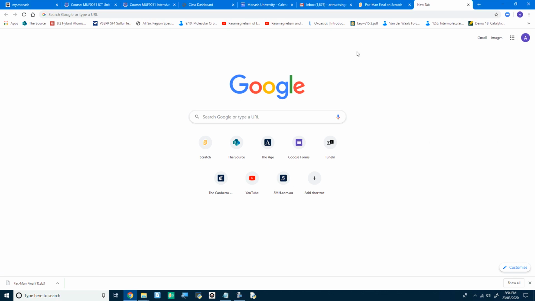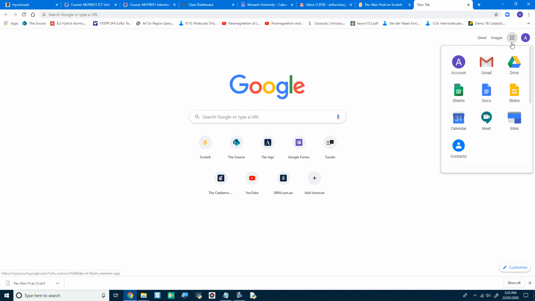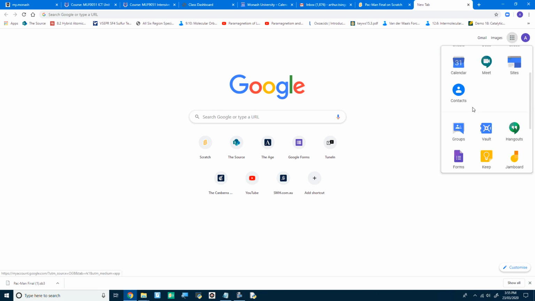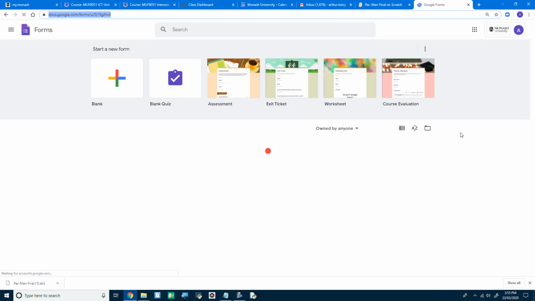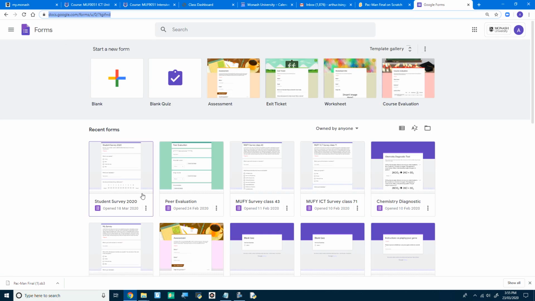I'm in Google at the moment and I'm logged in. I'm logged in as Arthur using my Monash College account, using my Monash College email address. And what I'm going to do is click here on Google Apps and then scroll down and go to Forms. This is a survey I conducted earlier and I called it Student Survey 2020.